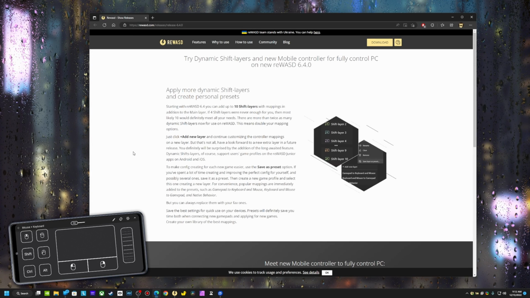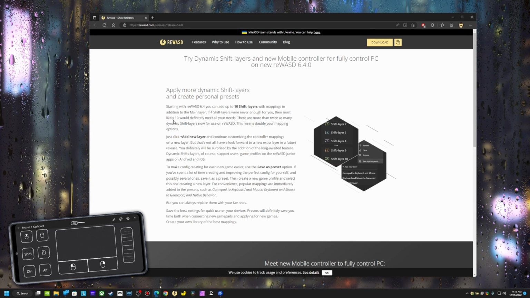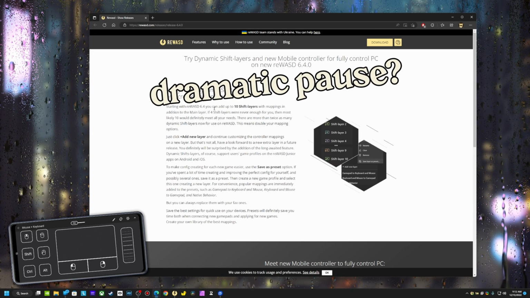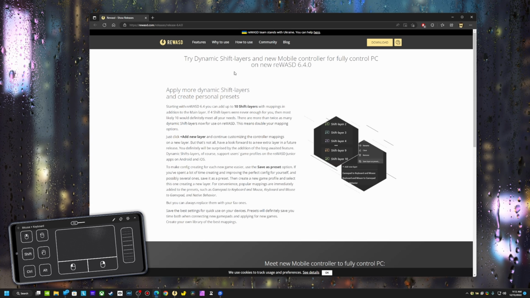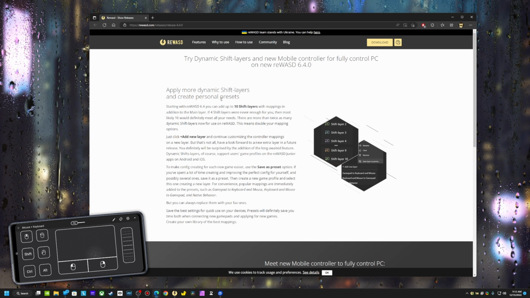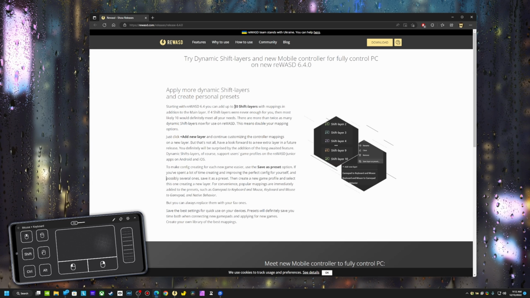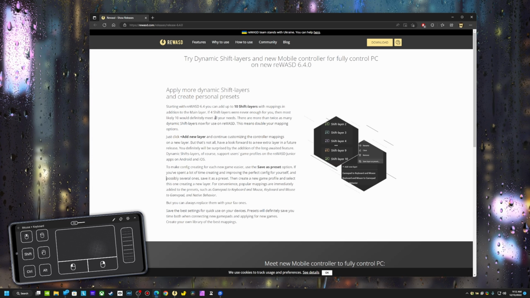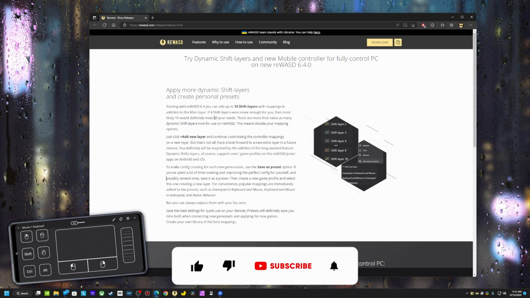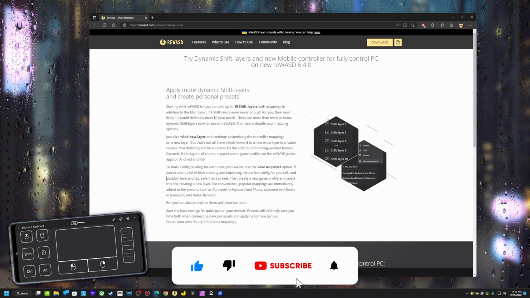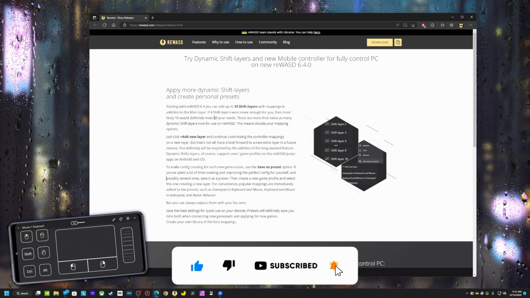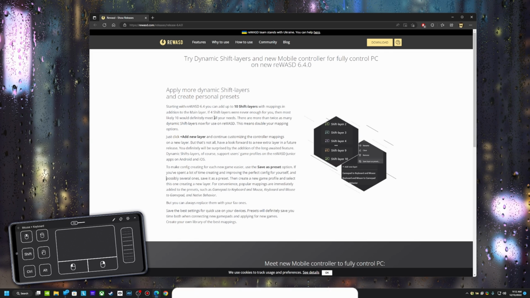All right, so reWASD just dropped an update. I have actually been waiting on this one for a very long time. So we now have dynamic shift layers, but really the main thing is we can create up to 10 of them. Previously in reWASD, you were limited to 4. So this is pretty big. This is a big deal for me. Like, I was waiting on this.